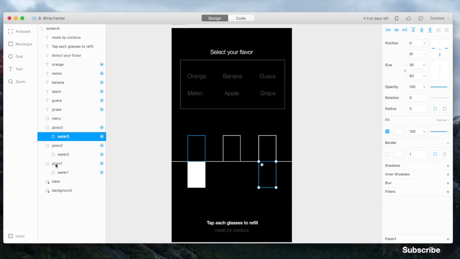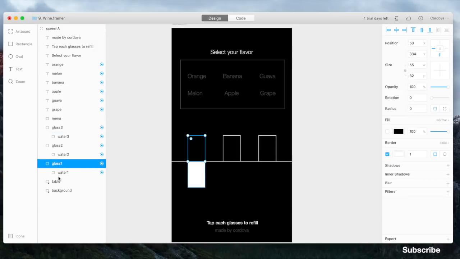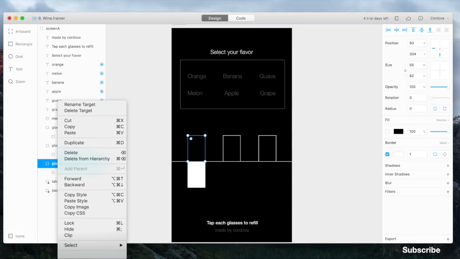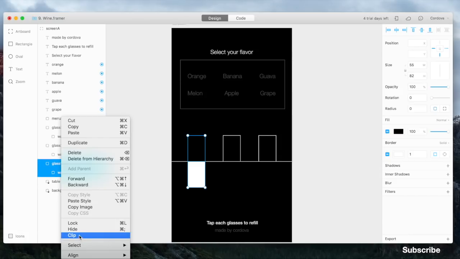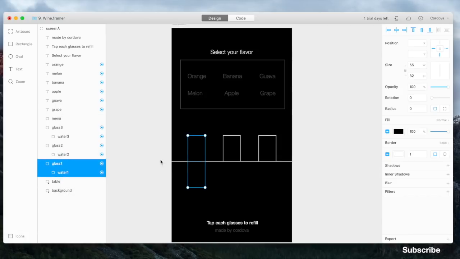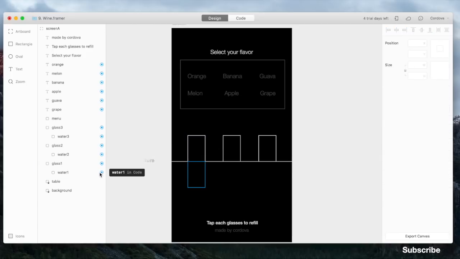So now I want you to select both of these objects, the parent and the child, right click with the mouse and do clip. It's very simple, and all you need to do is like this. There you go. Pretty simple. It disappears now. Don't panic, okay? Now the second stage is you need to add a target name to the water as well, because later you will connect the on tap event to each glass, to each water.